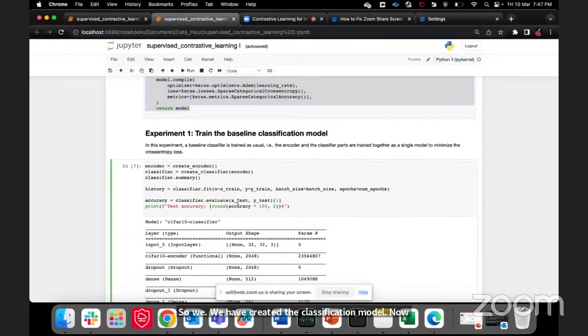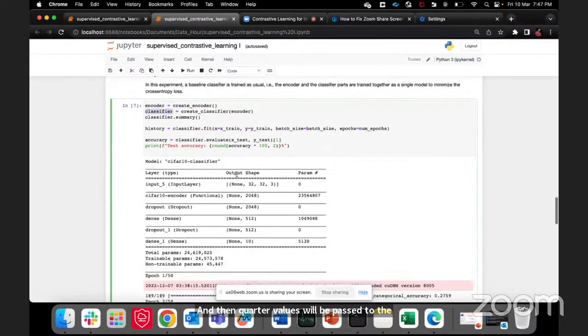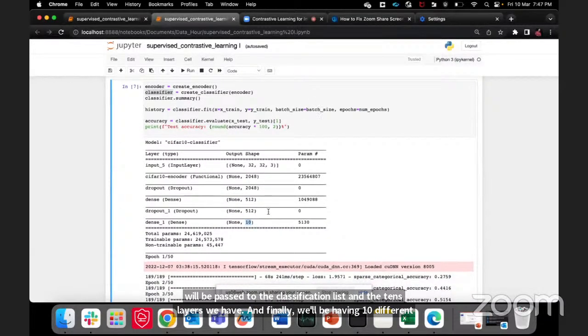Now we just need to train the model. As you can see here, I'm initializing the encoder, and the encoder values will be passed to the classifier, and the classifier model has been created. If you see the summary of the classifier model, initially we are passing the input, and that input will be passed to the encoder, which gives us 2048 different dimensions, and those 2048 dimensions will be passed to the classification layers and the dense layers we have, and finally we'll have 10 different outputs, one probability for each class.